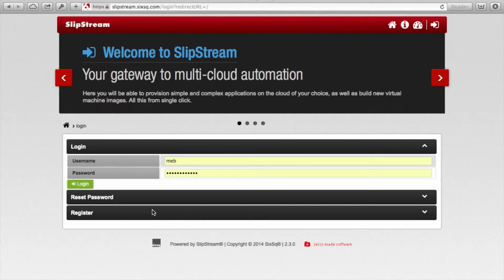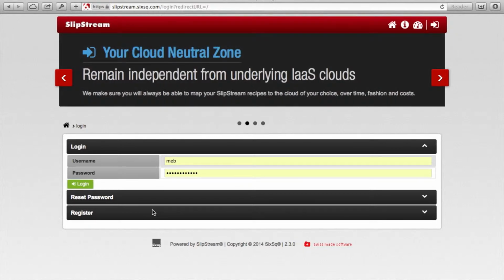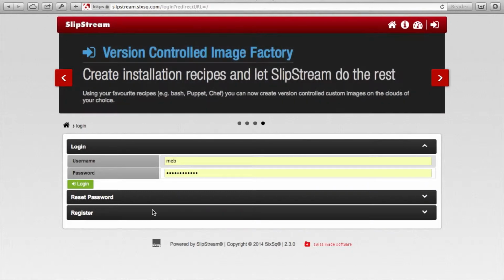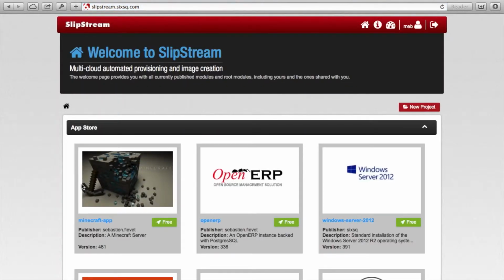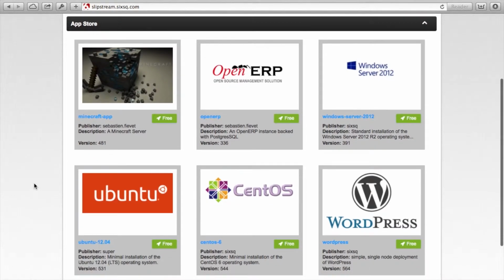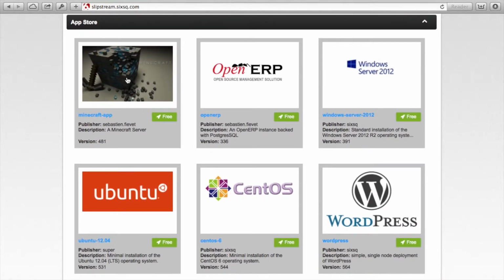Now we'll assume here that we have a configured account. If it's not the case, then there will be videos to show you how to do that. So username and password, and then we can log into SlipStream. Okay, so by default it brings us to the App Store part of the application, from which we can see predefined applications that have been published to SlipStream.